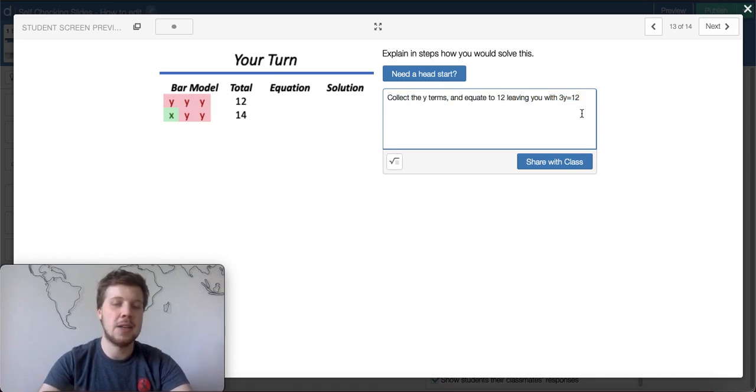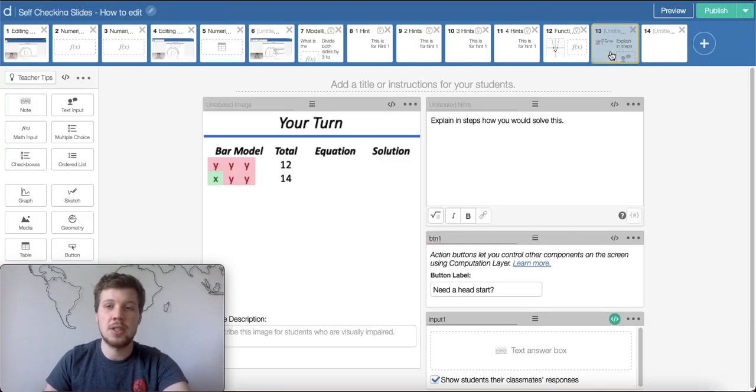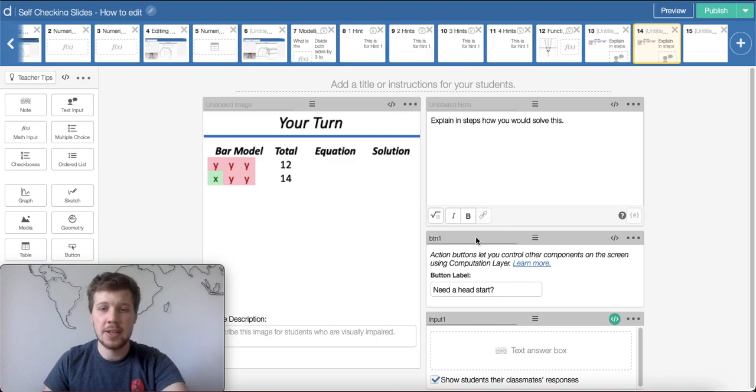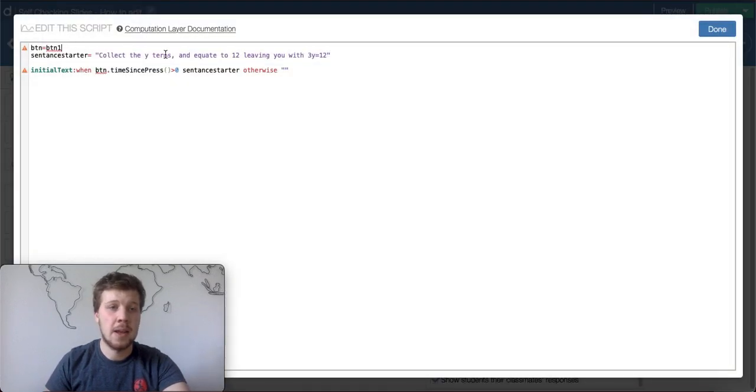There are going to be many useful applications for this, and what I really like about it is that if I wanted to do this again on the next page, I can copy and paste. I can change my button to be button 2. I can change it here, and then I don't need to change it at any other point. And if I want to change my actual sentence starter, I just edit this line here.